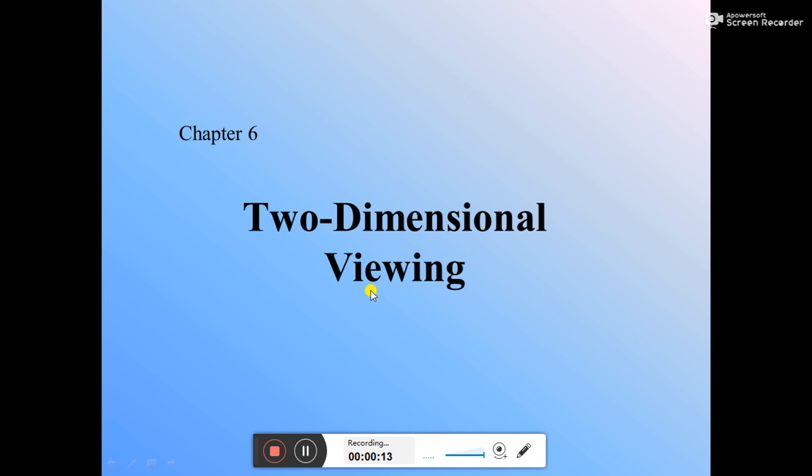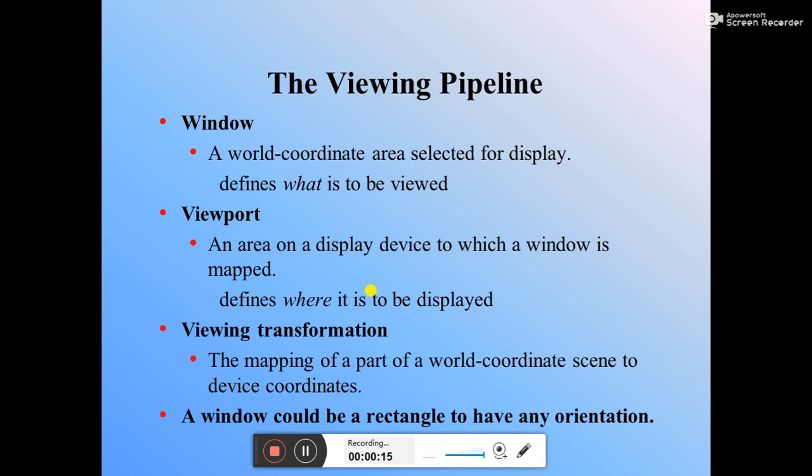So, a few basic terms about the viewing pipeline. What is the viewing pipeline? To go for that, first I would like to mention what a window is. A window is a world coordinate area selected for display. It defines what is to be viewed through your eyes, maybe through your camera. That might be the window.